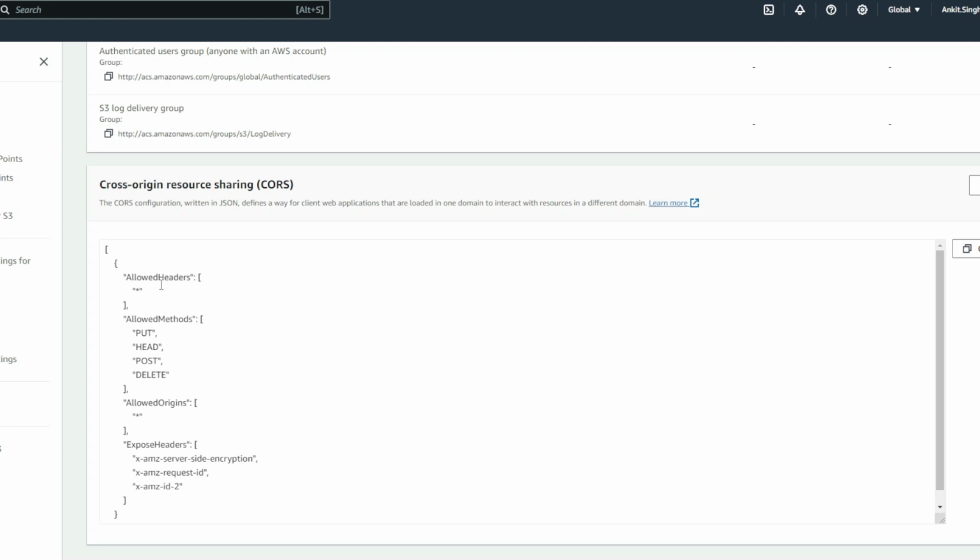Here, I have set the allowed headers to be star. Obviously, this is just a demo application, so I'm allowing all headers, but you need to be very careful around what headers you will allow. Again, allowed methods are the HTTP methods that are allowed at that bucket. HTTP put, head, post, delete, and other HTTP methods.